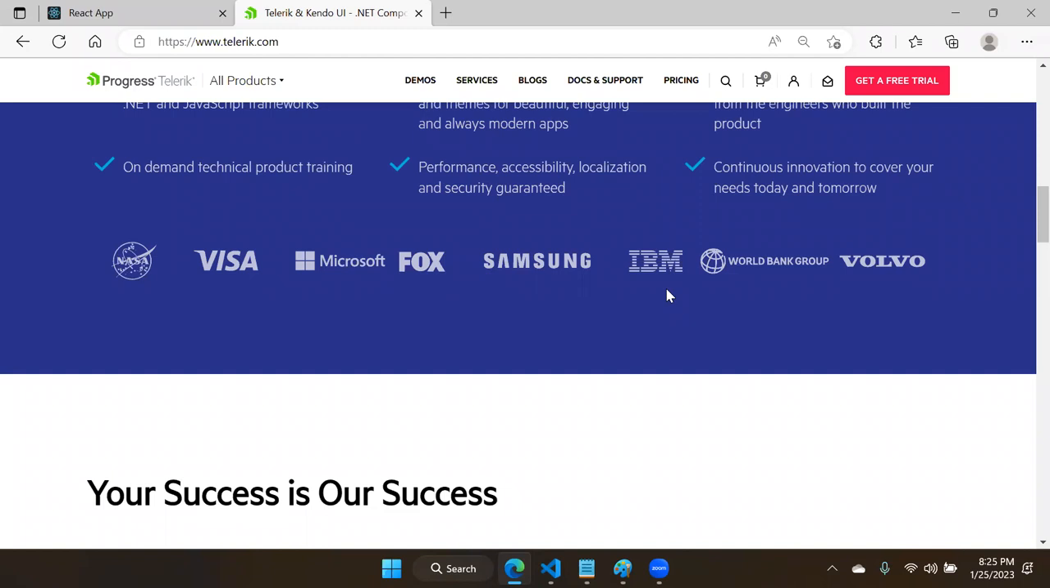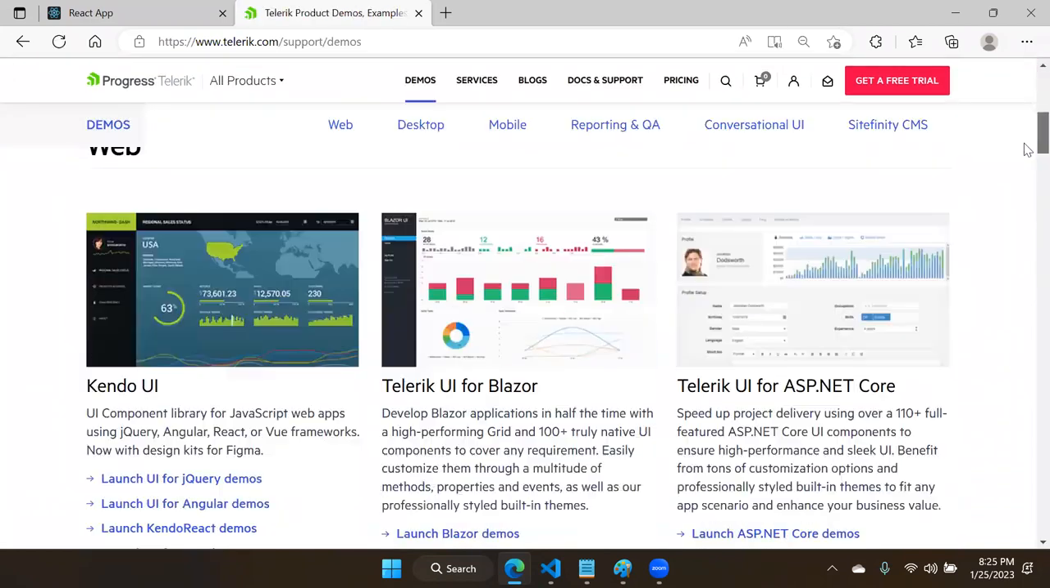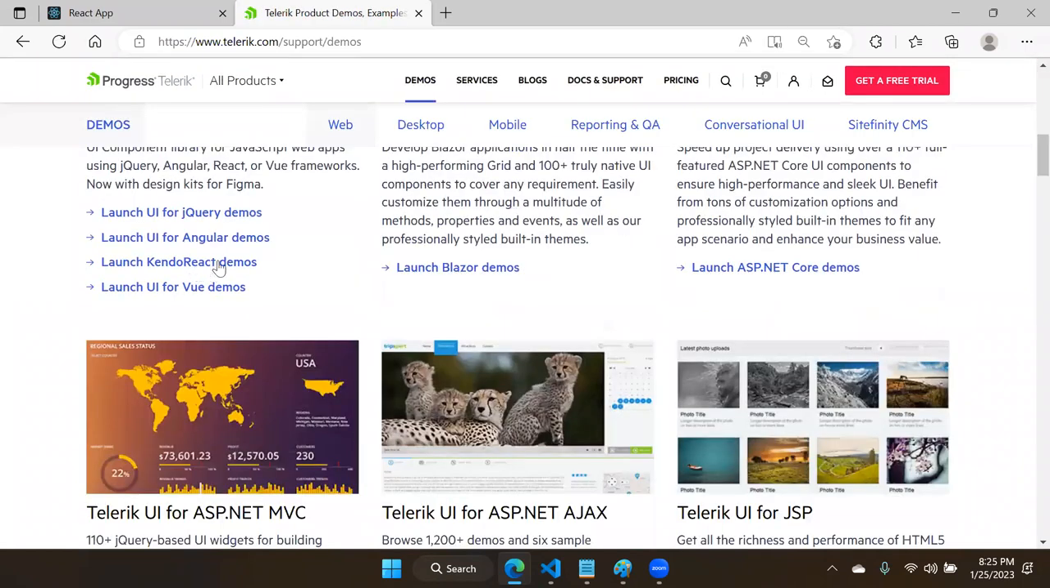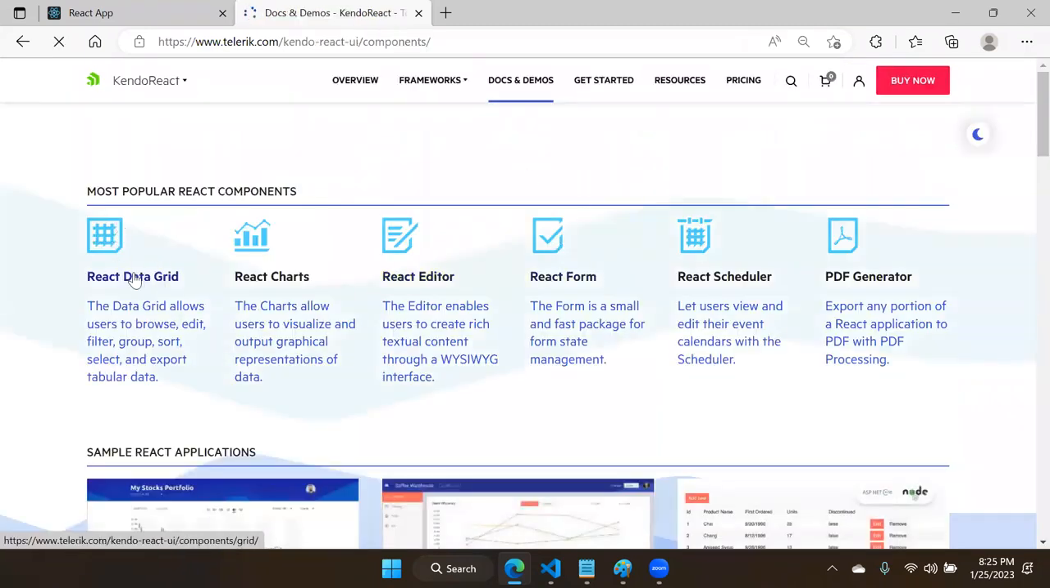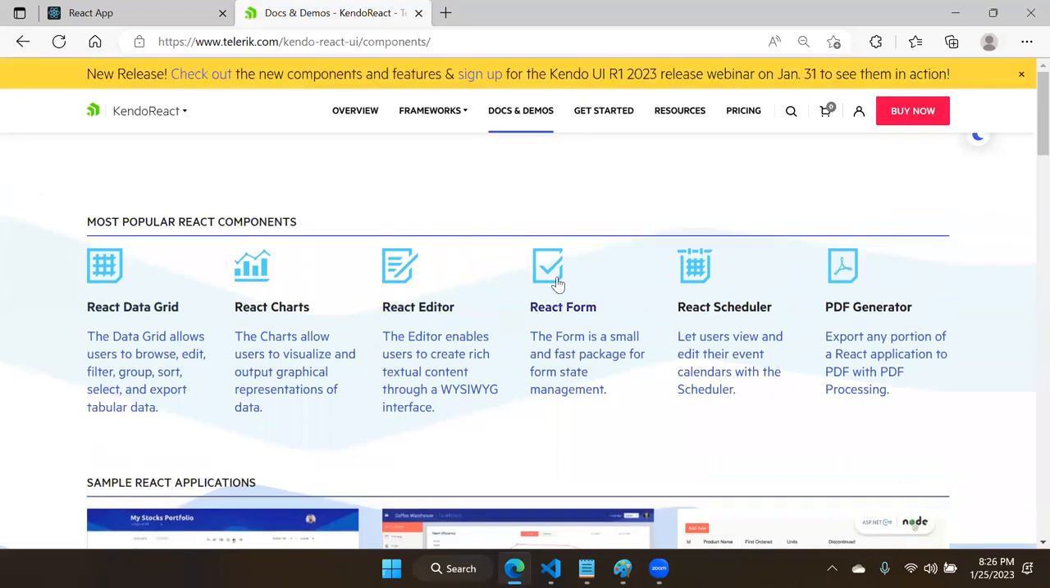Right? Now you observe, when I go to demos, you see different technologies are there. Suppose, let's say React demos. I open React demos, and you can see React grids, React charts, React editors, React forms. That means they are providing components. And remember, they are selling these components. It's not free, you have to purchase.